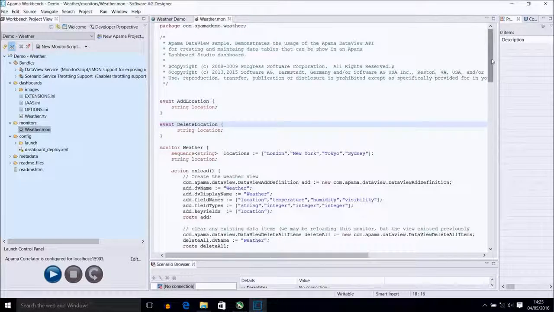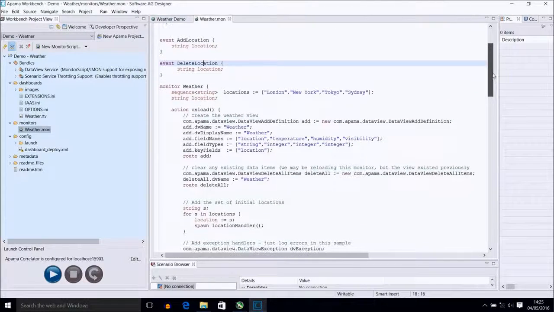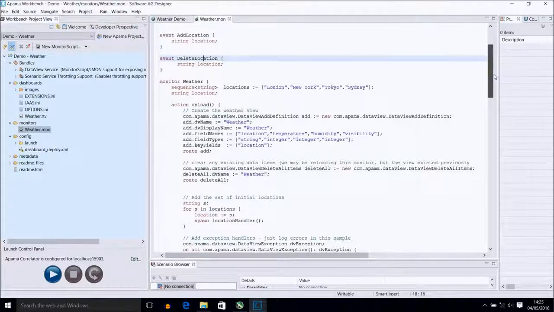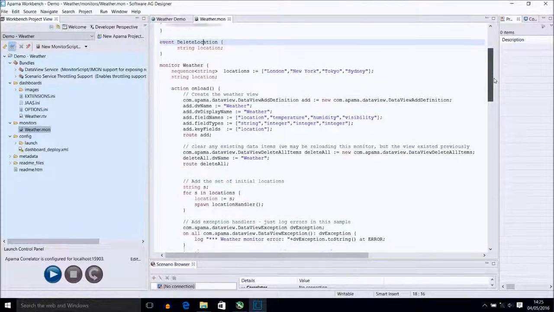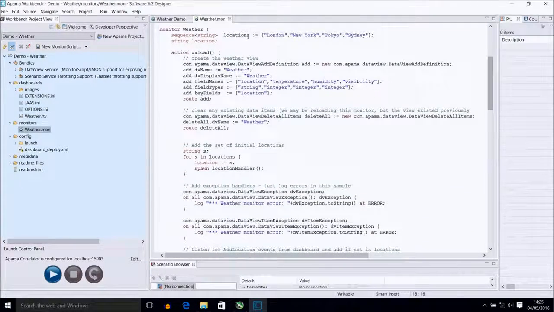It is good practice to have separate event definition files, especially when you have more events, but it's not really necessary for this demo. Next, we have our monitor declaration with a sensibly named monitor which is reflected in the file name. It is also good practice to only have one monitor declared within a file. A sequence of initial locations is declared, with the locations variable being what is manipulated throughout the code.